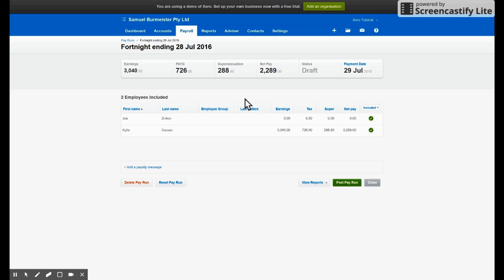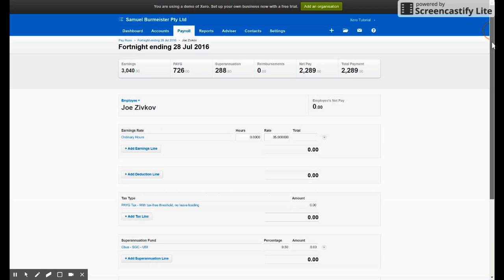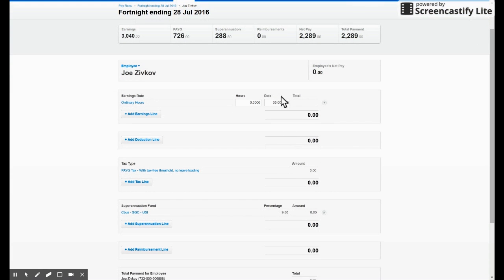So before we finalize this, you've got to go into each employee on the pay run and make sure that everything is correct. For example, I know Joe's worked this fortnight, but nothing's showing up because maybe Joe's a casual, so I need to input his hours. So if I click into this line here, I will get the specific employee that I've selected. We've got his rate set up and he changes his hours every pay run. So I'm going to enter them in here and we'll say that he worked 35 hours at $35 an hour.